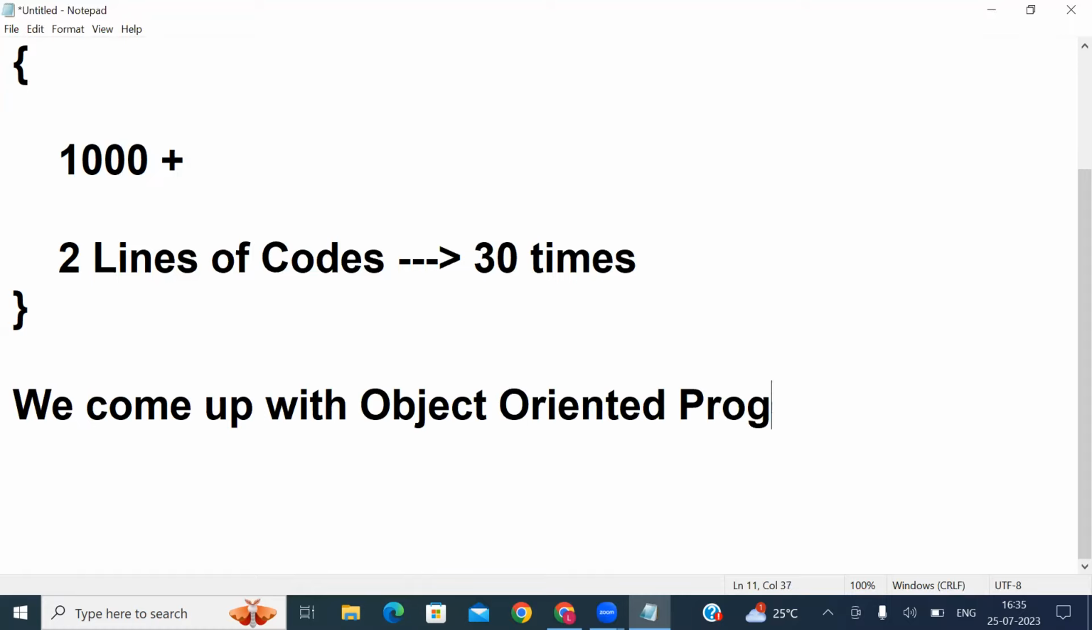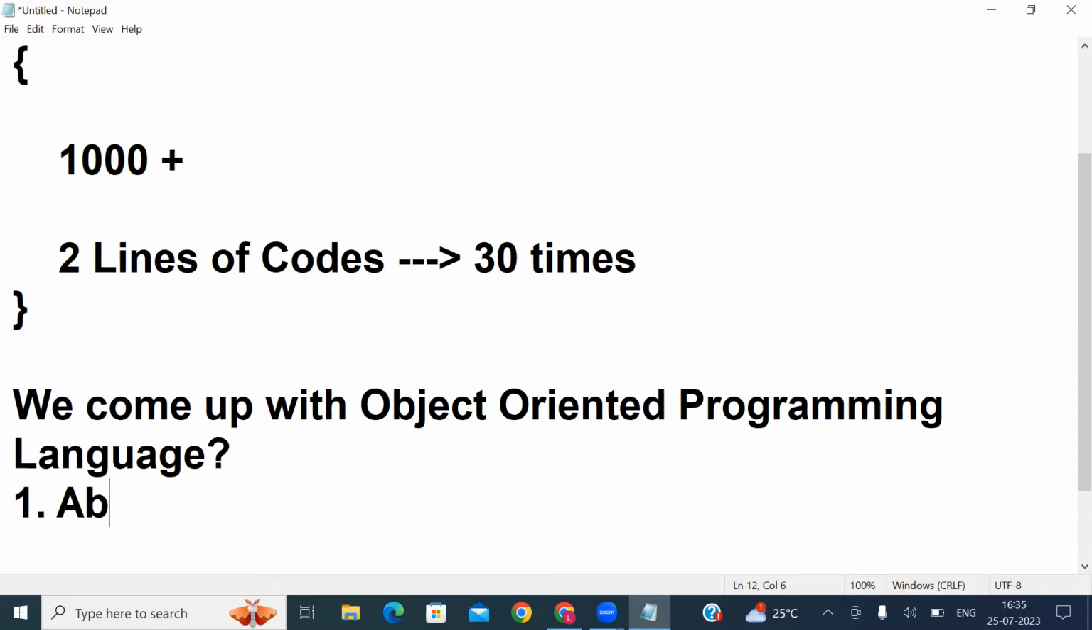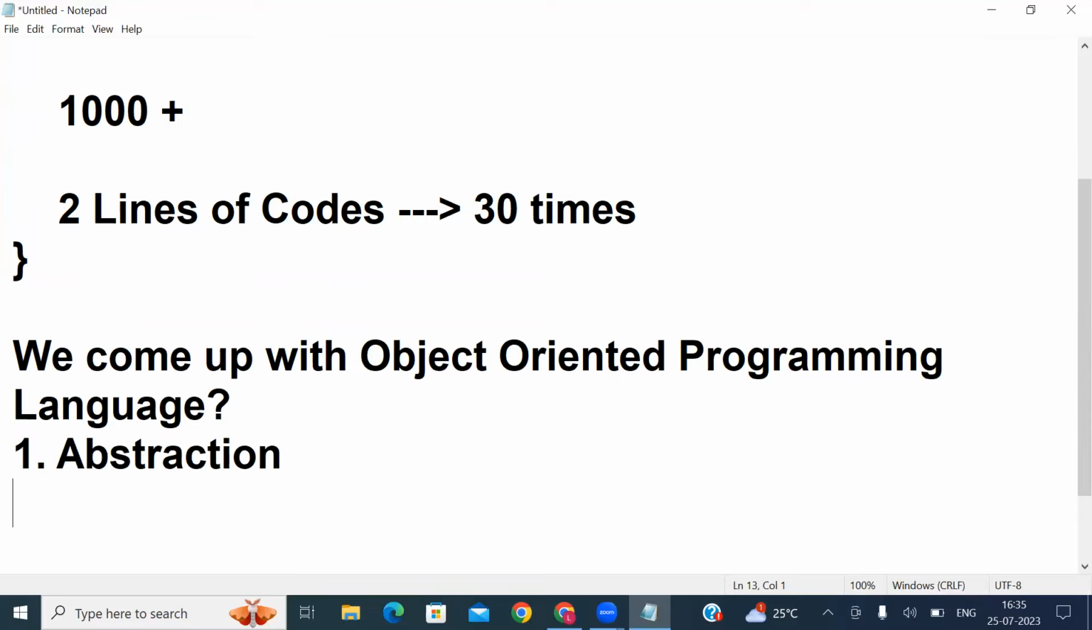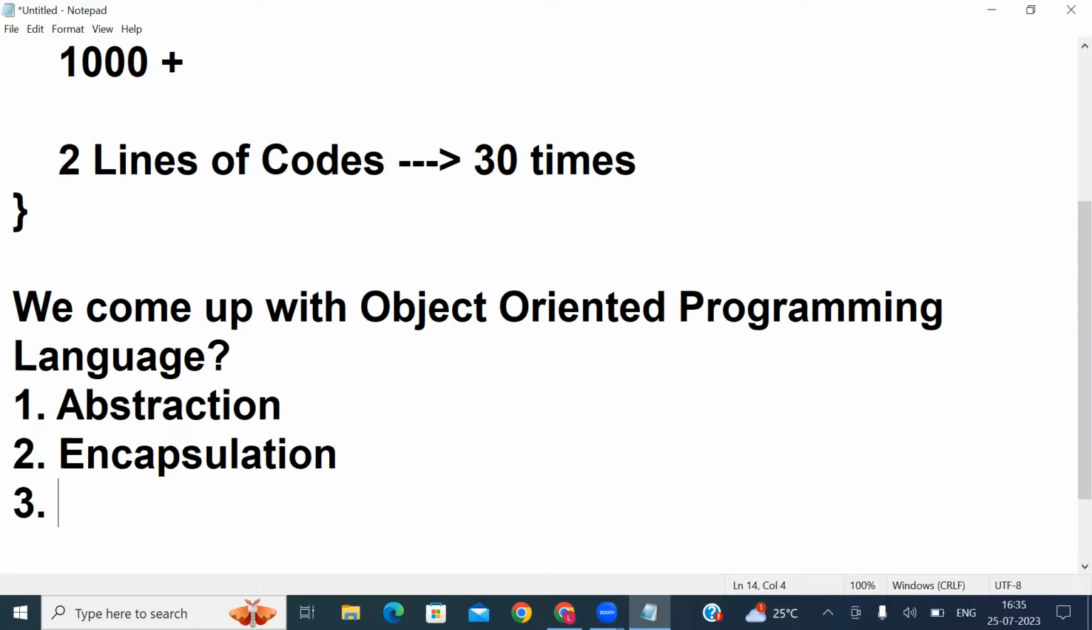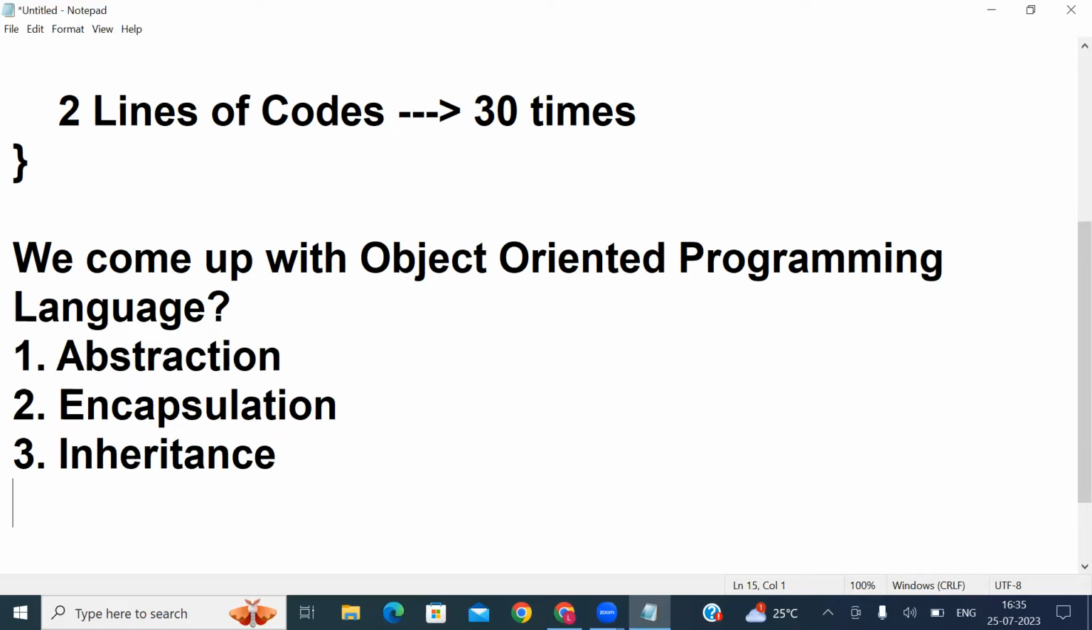Object-oriented programming language. Right? In an object-oriented programming language, there are four important factors. The first one is abstraction. The second one is encapsulation. I will teach you what abstraction and encapsulation are at the time of .NET, just to understand. Third one is inheritance. Fourth one is polymorphism. Have you got my point? So in an object-oriented programming language, we always have abstraction, encapsulation, inheritance, and polymorphism.